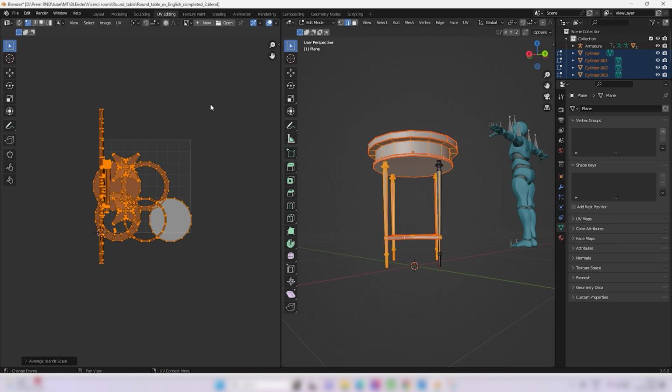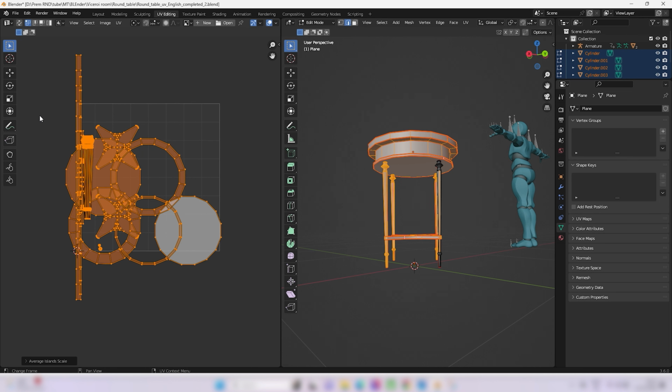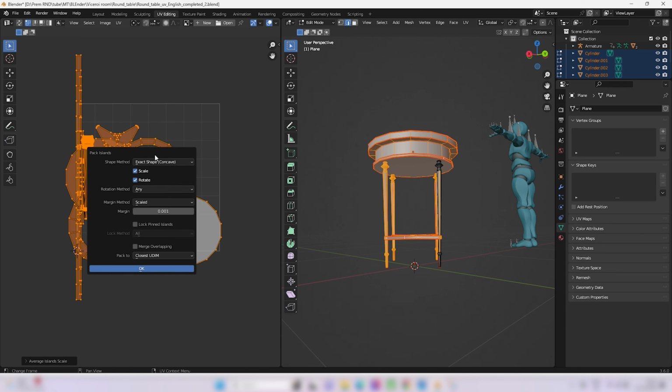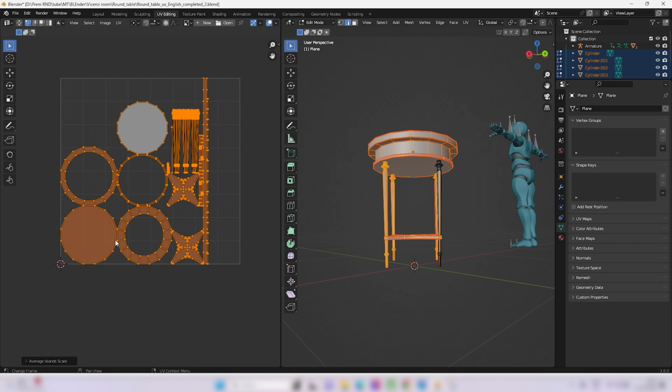but most of the objects overlap. So we need to pack everything into this grid without overlap. For that, I go to UV and choose Pack Islands. Once I press Pack Islands, I get a box like this. In this, I just disable rotation and click OK. This is the result after the UV unwrap for all these objects.